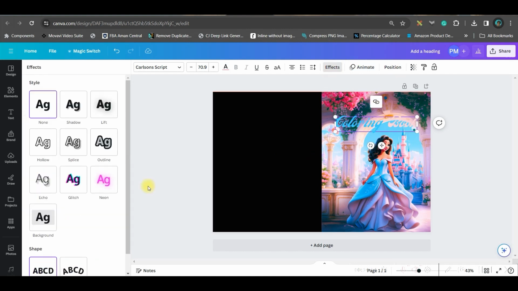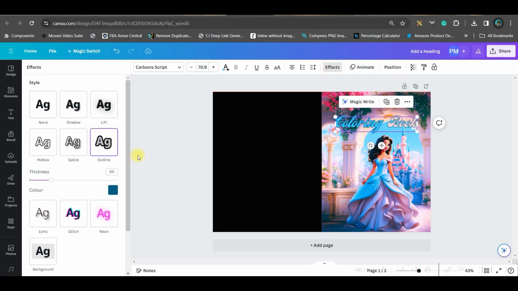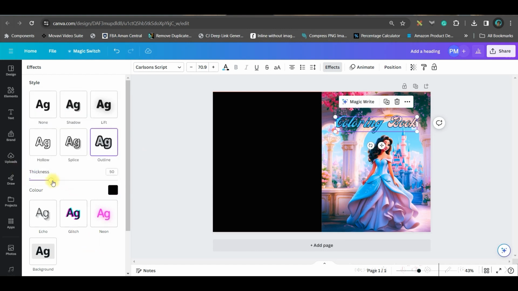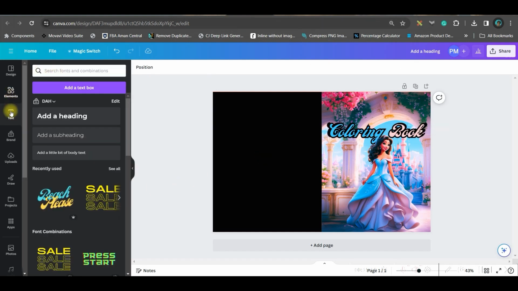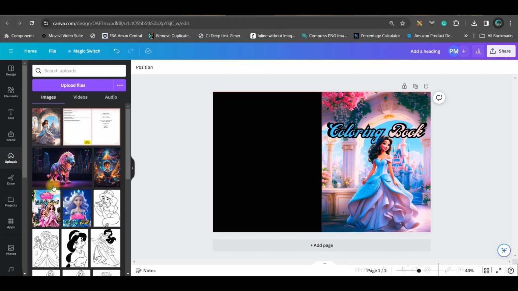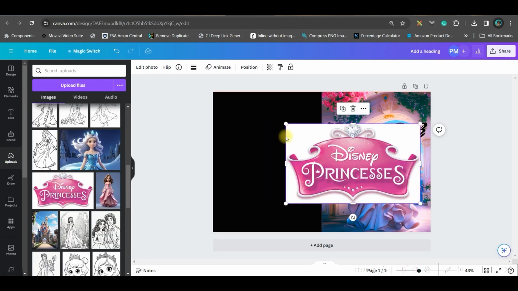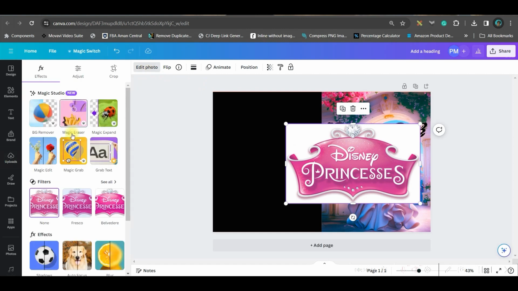It is the effect option, and I will give a thick outline that has to be black. So I'll go to this black option and I will increase the thickness. I will get a nice element. I have uploaded one element, Disney princess, this element. So you can just Google it, Disney princess logo, and then I can get rid of the background.